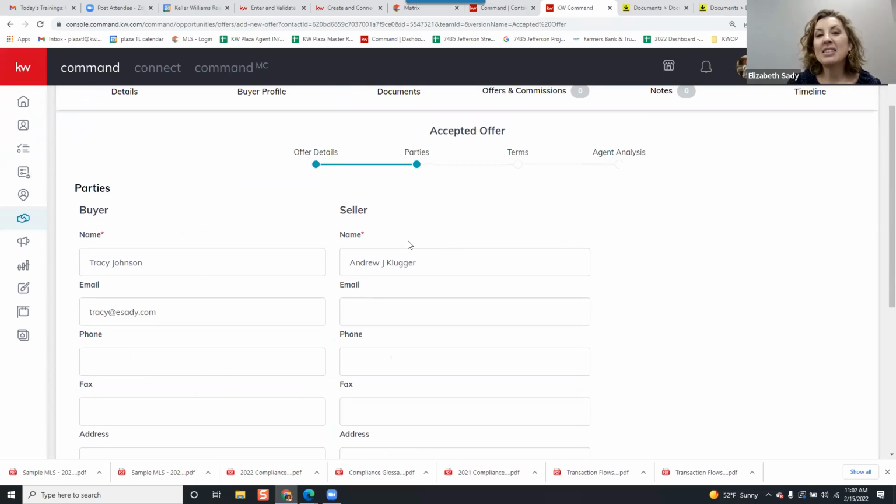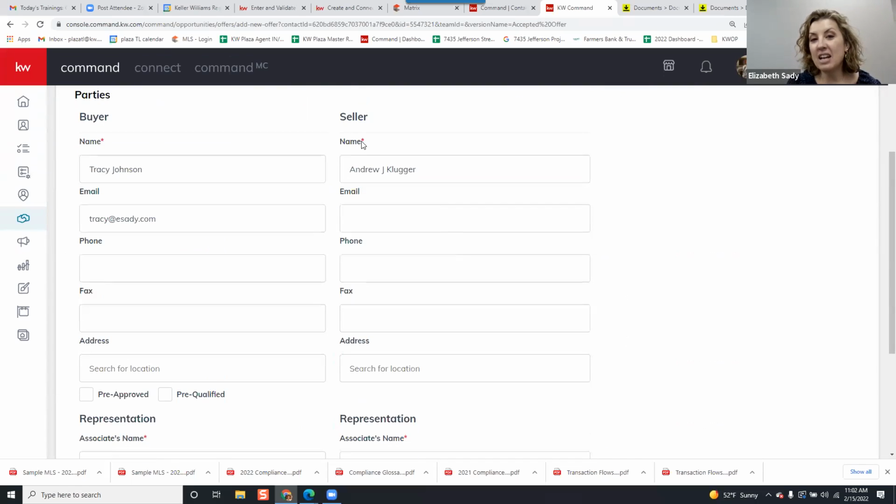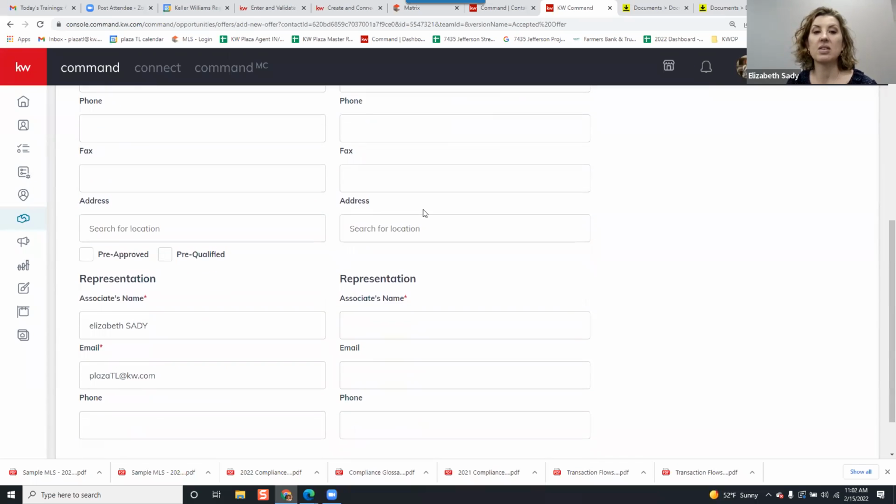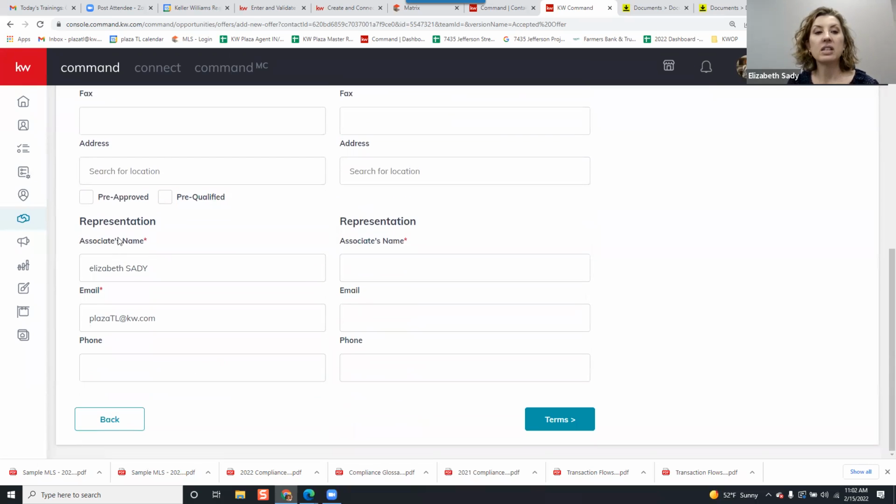Okay, so that's going to be the seller's name. And as you see, it's required. It's got an asterisk next to it. There's no need to put anything else in there information wise. Here is the associate's name, which is me being the buyer's agent representing the buyer, and my email address.